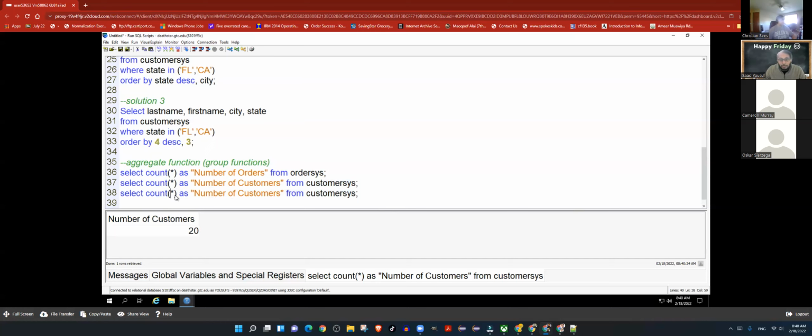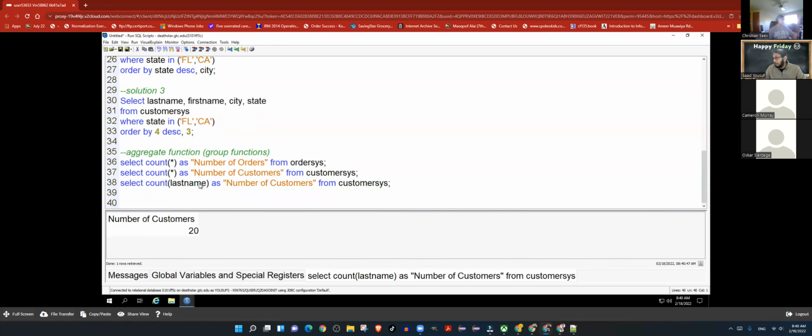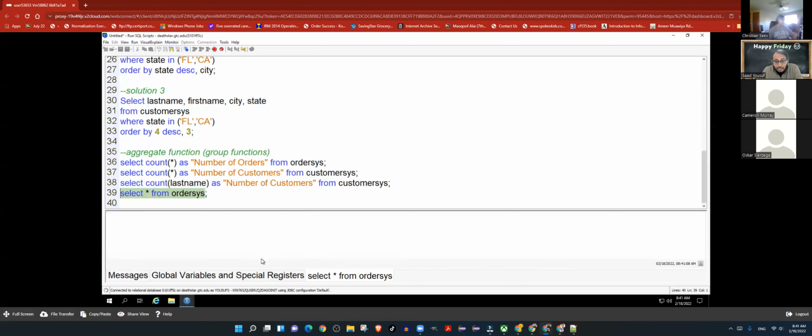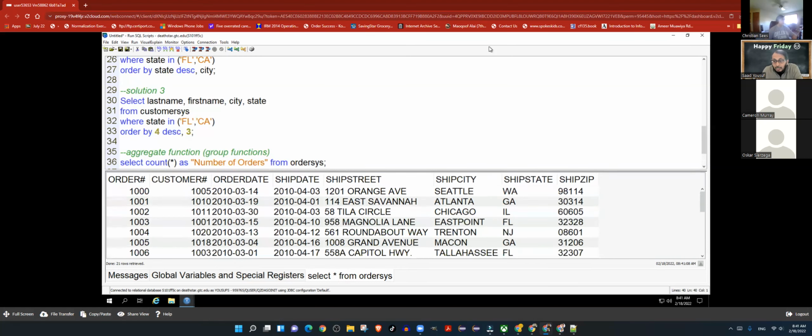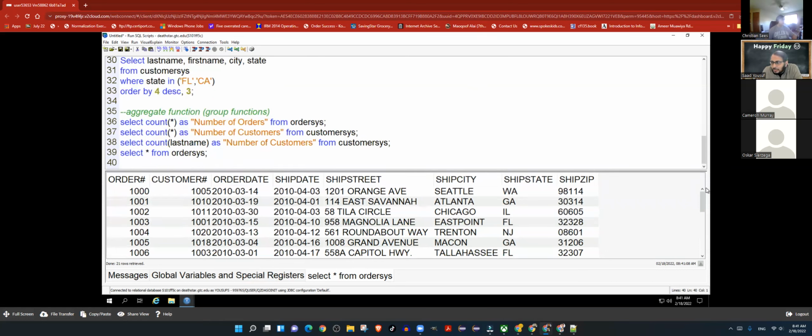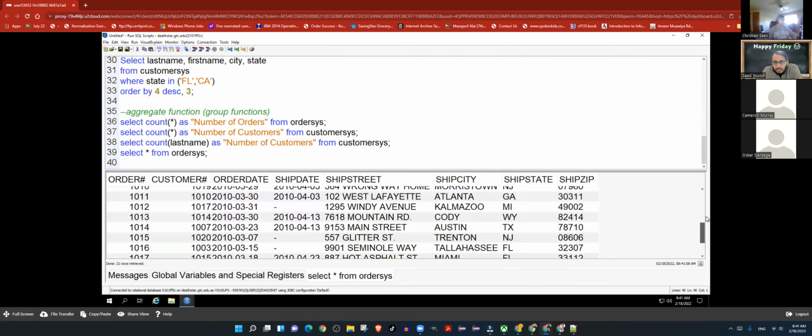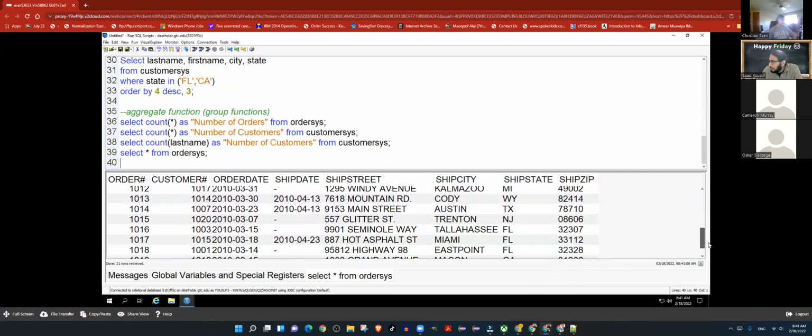Something similar can also be done on one particular field, like last name. So it will just count the number of values in the last name field, which is exactly the same as the number of records. But where it would make a difference is if I query line number 39, I see that the ship date is null in certain places, right?